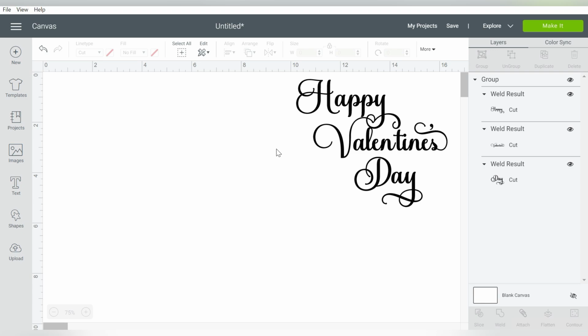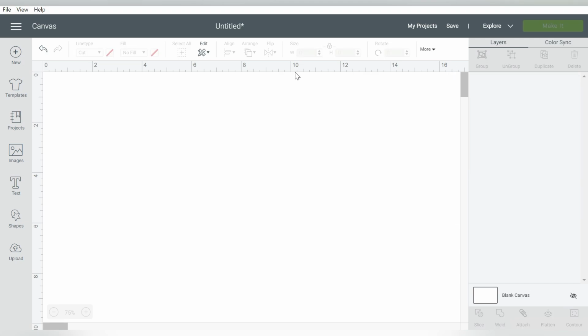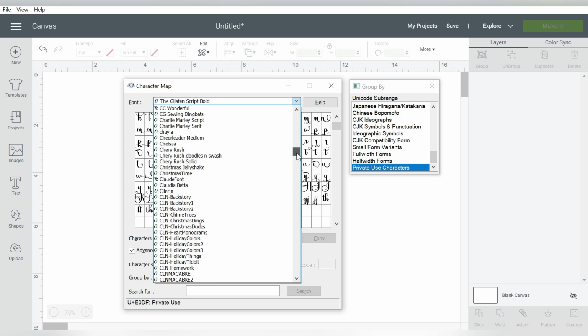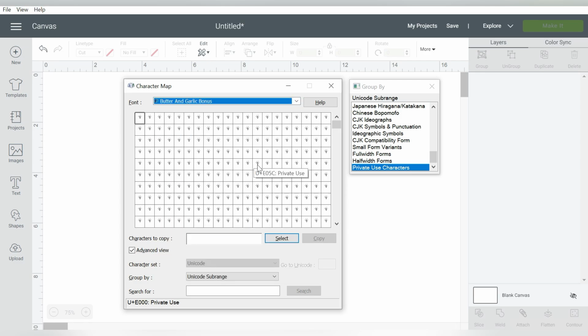So the last thing that I mentioned was a Dingbat font, and let me show you that. So the font that I'm going to use is actually a font duo. So it's going to have dingbats, and then it's also going to have regular letters, but we're going to find them the same way. Let's go back to our character map. So we're just going to change the name. So this one is called Butter and Garlic, and this is a bonus.